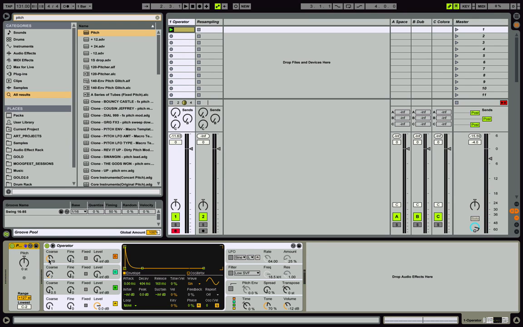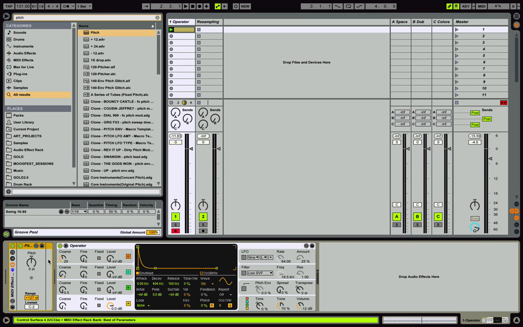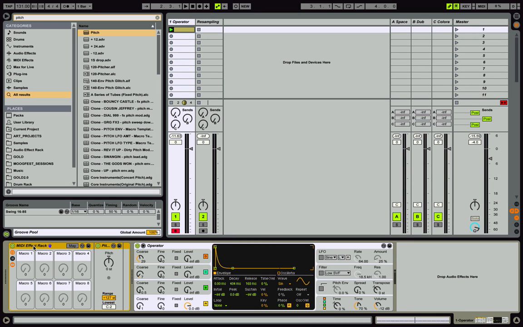Cool. Now I'm going to group that pitch effect by hitting Command-G. Now I show the group's macros. This is a MIDI effect rack. What I can do now is take the pitch and send it out to a macro.